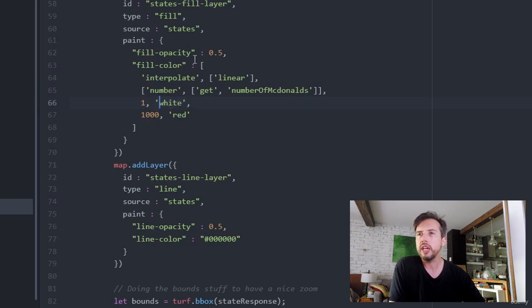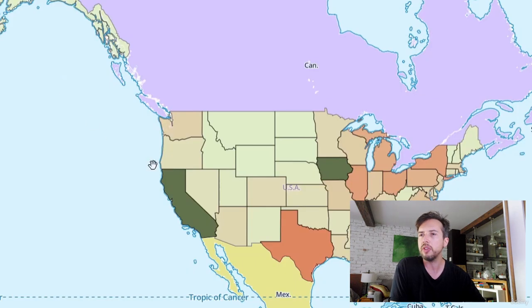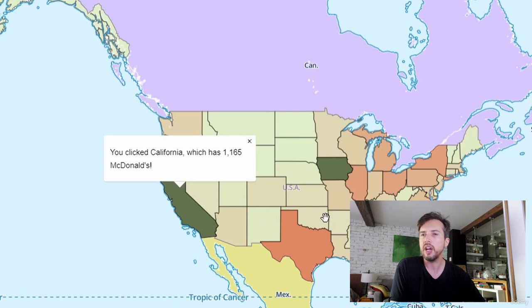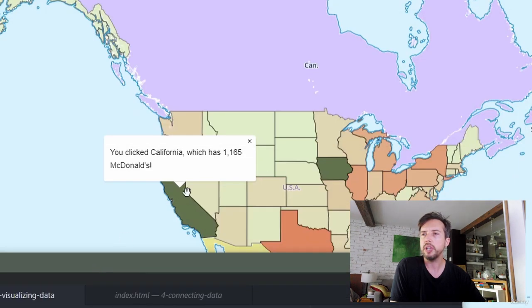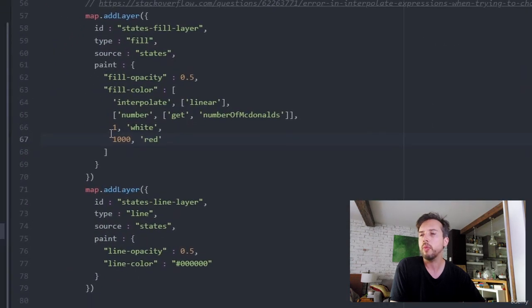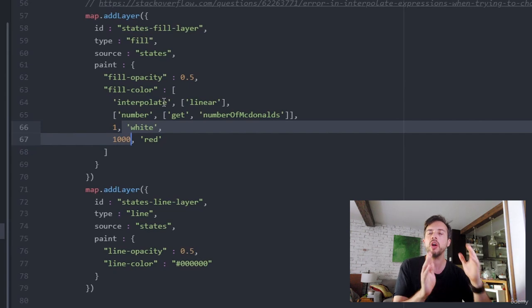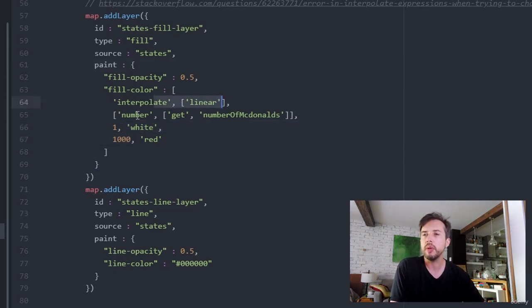And I looked, and our maximum number of McDonald's, I think we looked at it last time, California had like 1,000 something. Yeah, 1165, right? And then white would be 1, right? So anywhere in between, Mapbox is going to automatically say, oh, you have 600. Well, it's 60% white and 40% red, whatever color that is, right? And it's going to interpolate between them, okay?